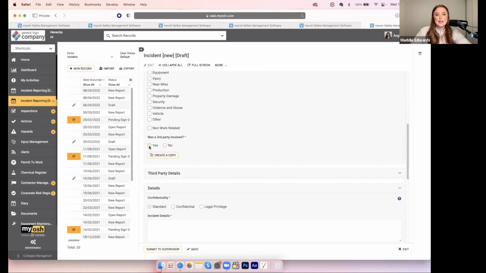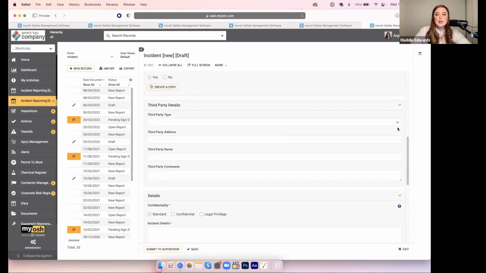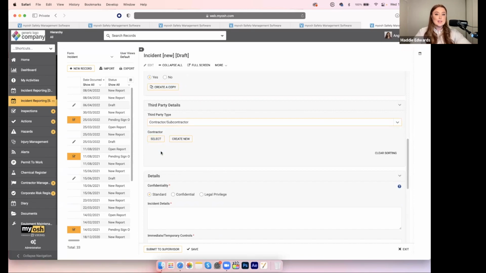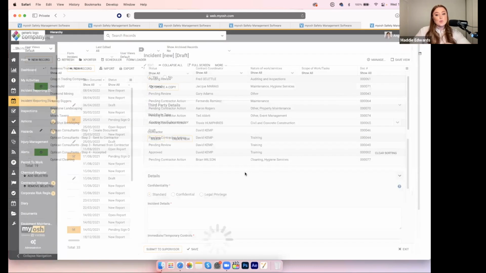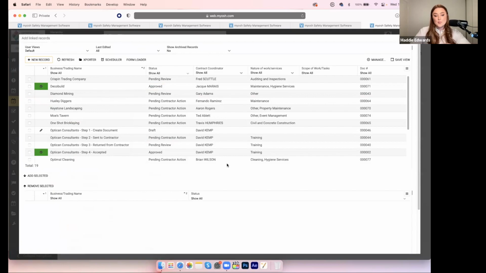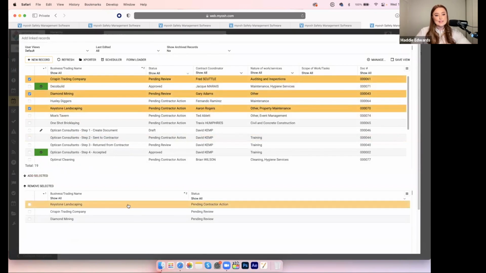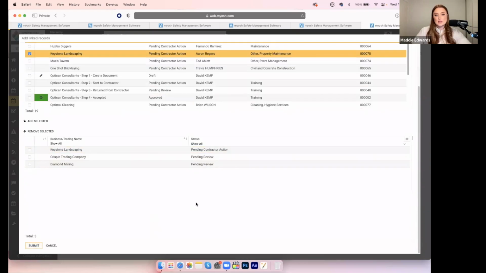When you select yes to this, it expands a new section called third party details. If you select in the type that it was a contractor or subcontractor that was involved, you can press select and you've got a list of all of your available contractors come up. If several of them were involved in an incident together, you can select more than one, add them into your selected, and submit them into this incident form.